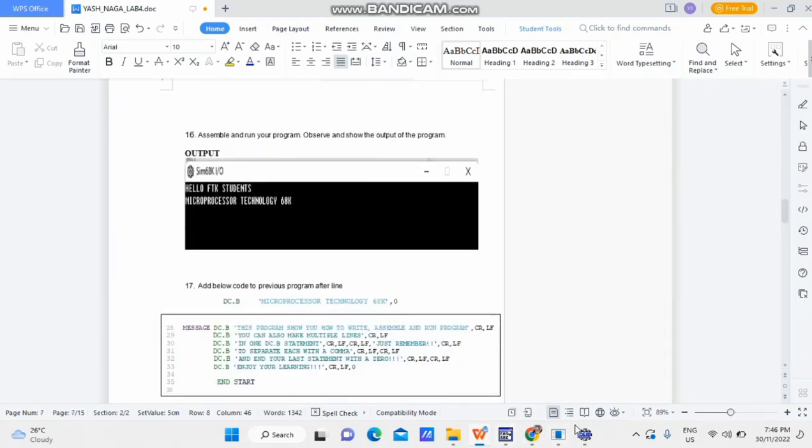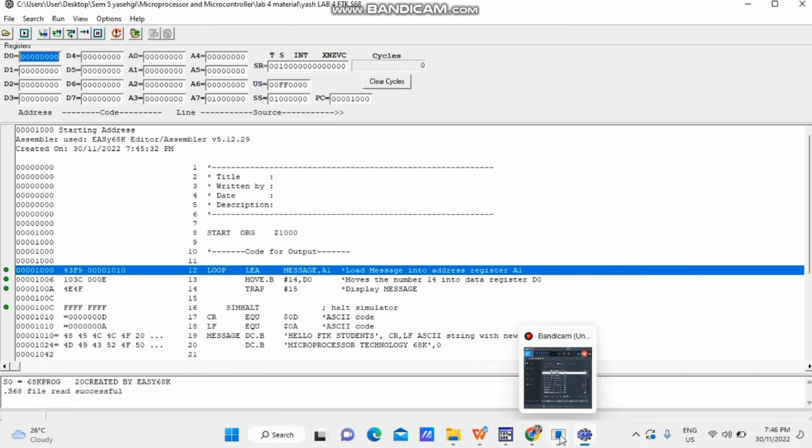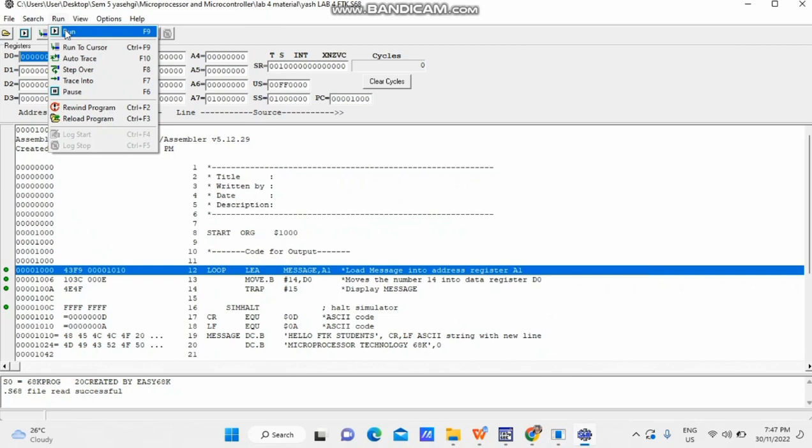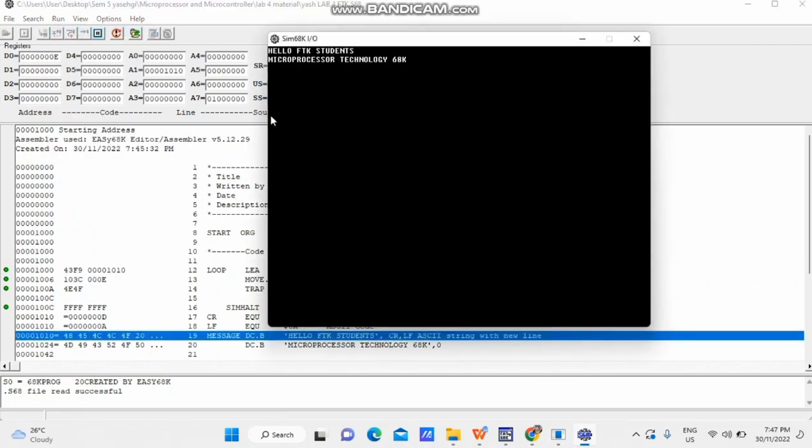Then at the last of this part we should run the program. Then the output window shows Hello FTK student, Microprocessor Technology 68K.